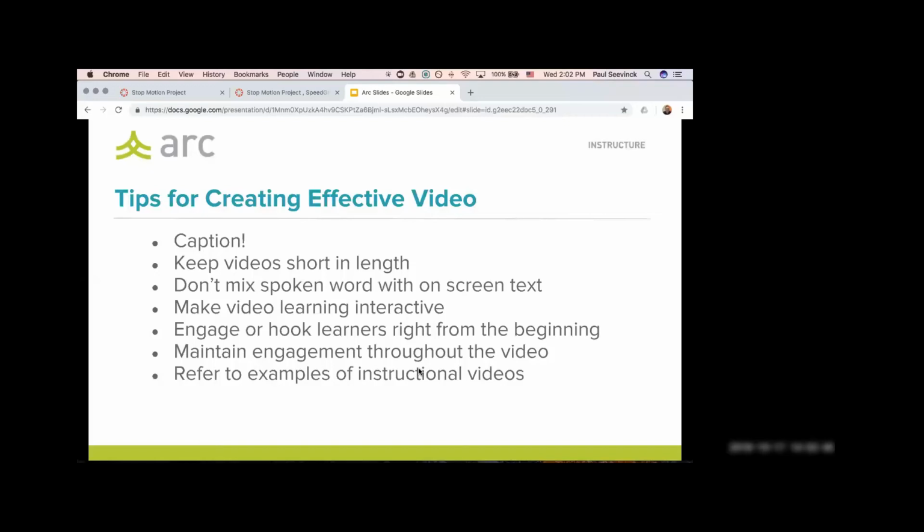Also, keep videos short in length. Don't do things that are 60 minutes long. It's better to break them up and chunk them than have one video of 60 minutes. What I would usually do is cut that up into 6 sections of 10 minutes long if you've got an hour-long video. Another one, don't mix spoken word with on-screen text. It's not good for accessibility and can be very confusing.